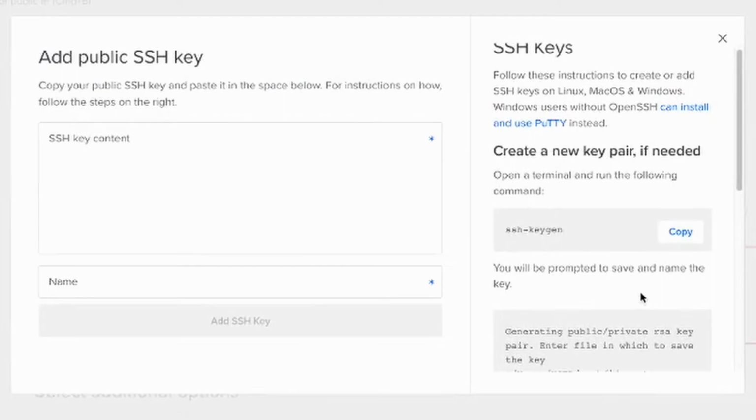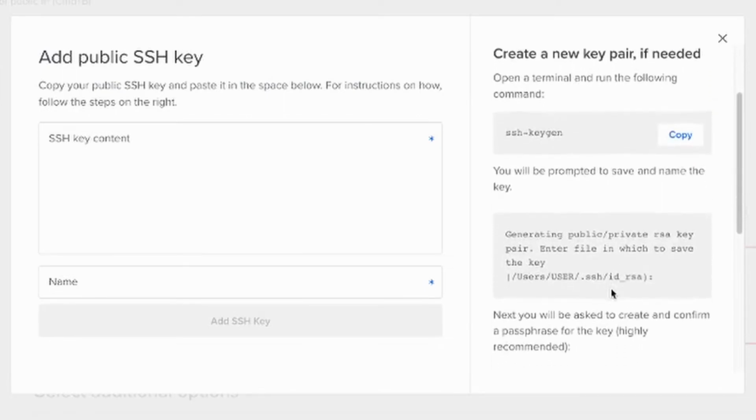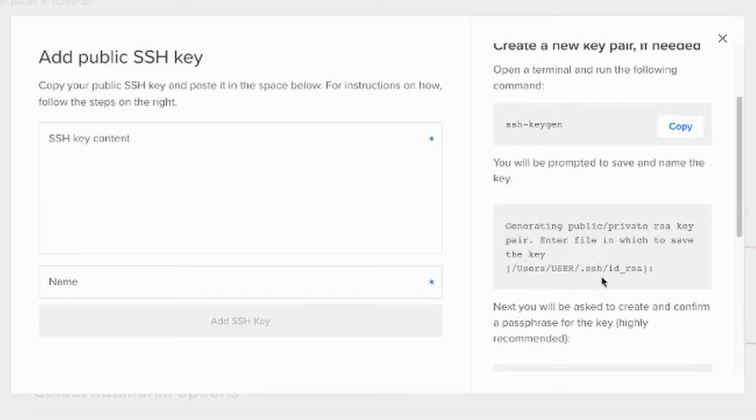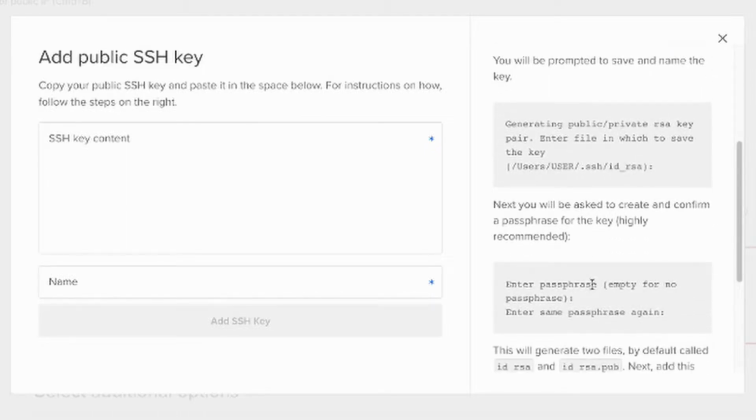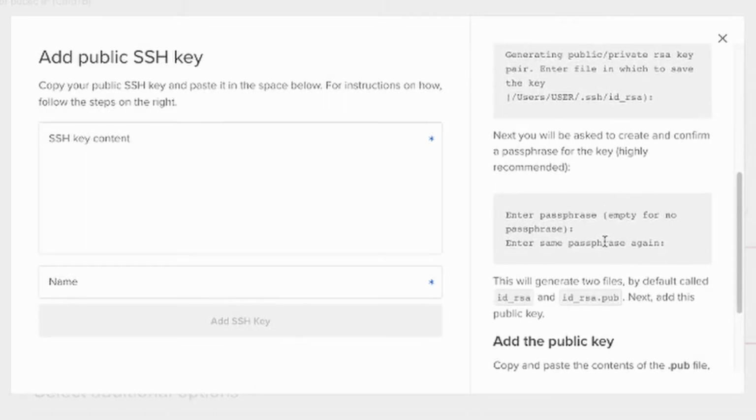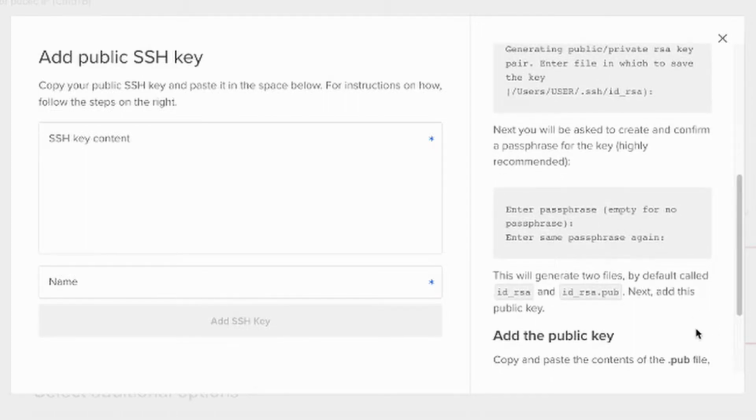We're prompted to save the name and key. Enter the file in which you want to save. So that's the name of the key, and that's fine. Next, you'll be asked to create and confirm a passphrase for the key. Highly recommended. You'll have to enter it in twice. This will generate two files by default called id_rsa and id_rsa.pub. So this is the public one, and that's the private key.